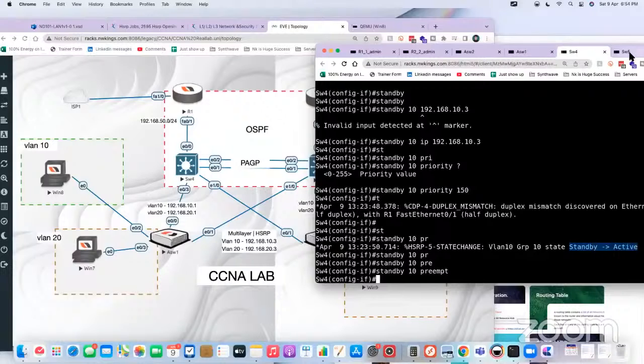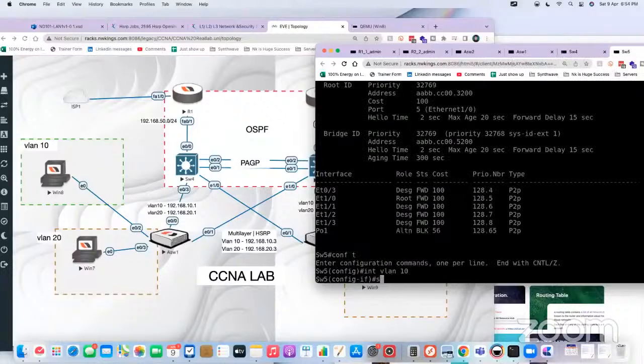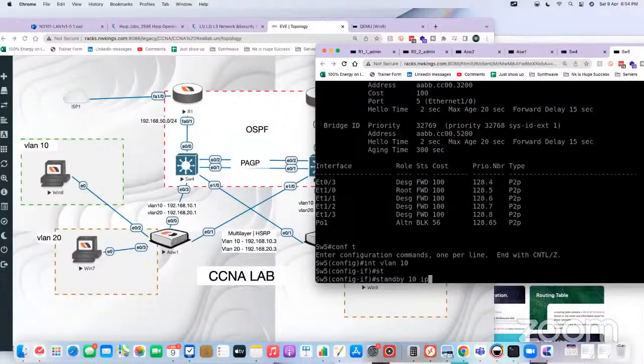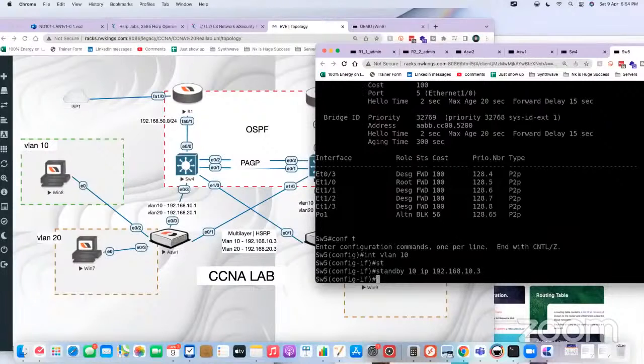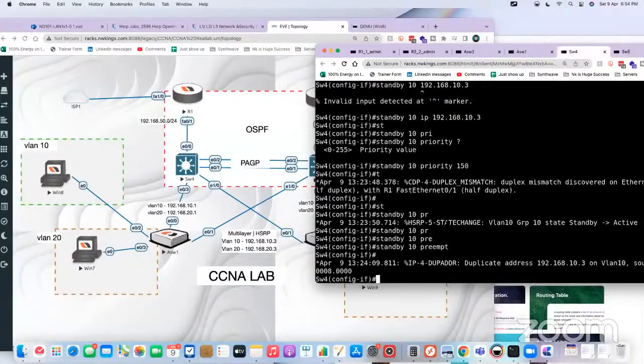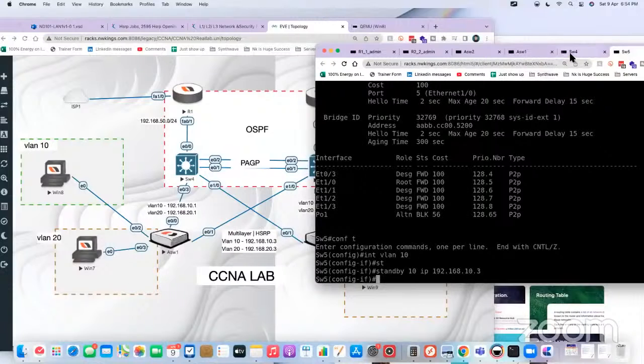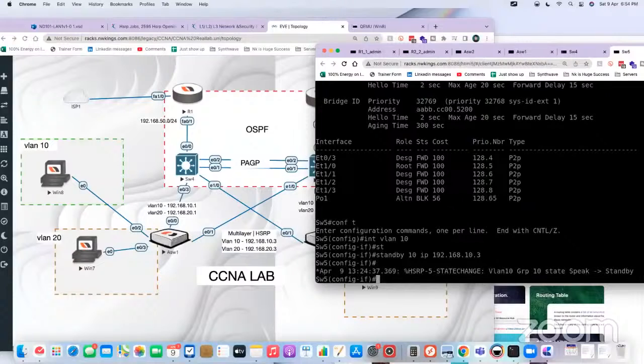Active state. So if I go to switch 5, inside this I will also give the same command, standby 10 IP 192.168.10.3, and they will both do an election. On switch 4 I have already given priority 150, so switch 5 will lose the election and switch 4 wins the election. So switch 4 will go into which state? Active state. And the backup state is called standby. The active state is called active only.